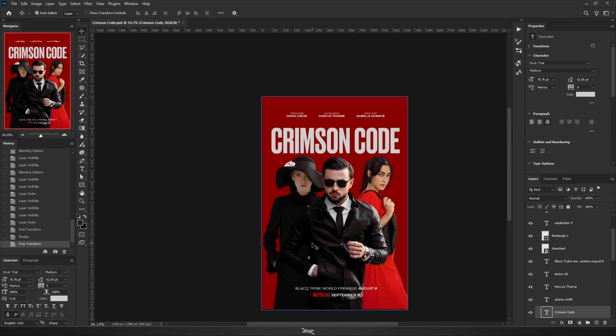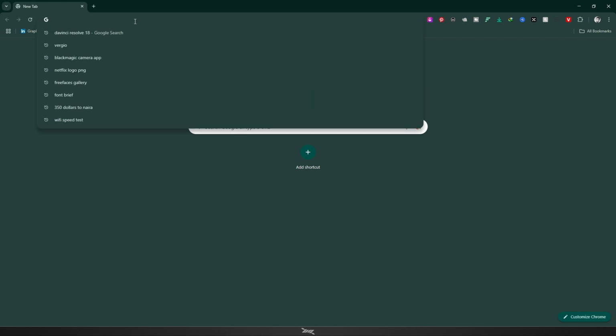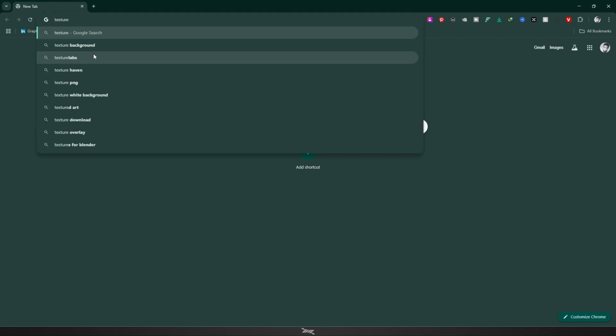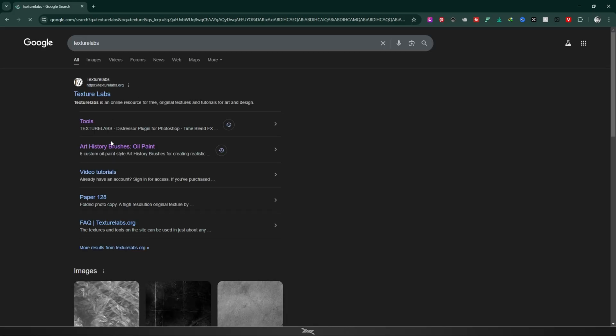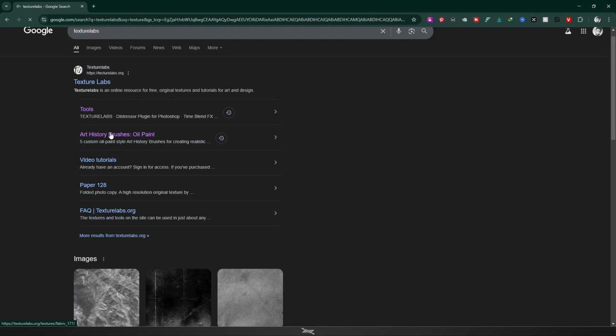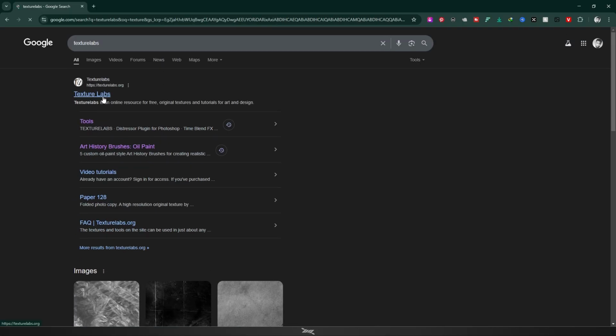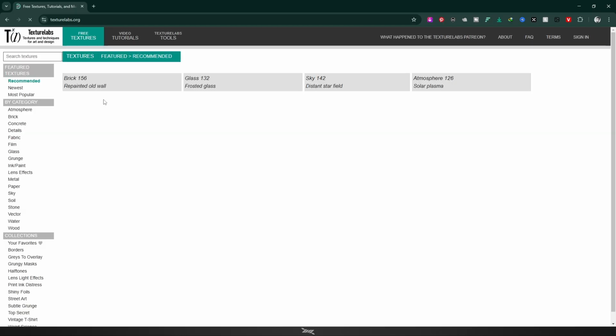And there it is. You can add textures if you want to. So you can go to Texture Labs. They provide at least something good. That's why I like them. And most of them are free. So you can see. Let's go to Texture Labs directly. I was experimenting with their art brushes and oil paint kind of style, and then with some tools like that.